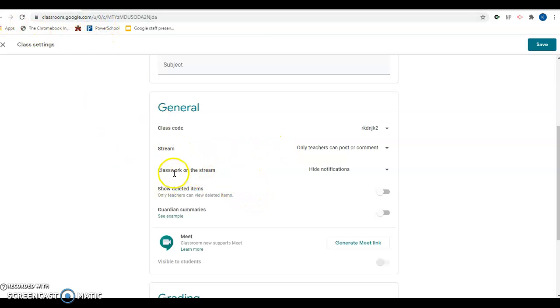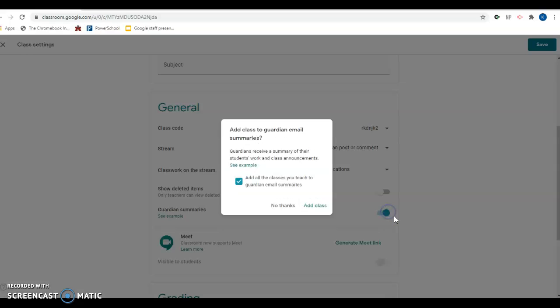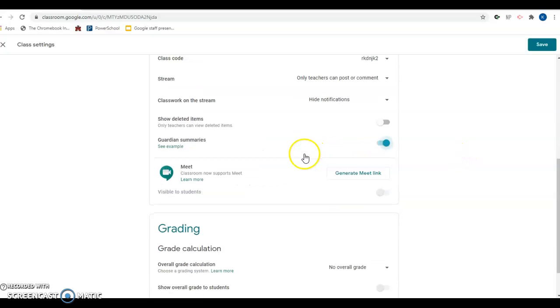And then when it says classwork on the stream, you want to say hide notifications. Then your classwork, when you post an assignment, won't go into the stream. Show deleted items, always leave that off. And then if you want parents to have summaries, you can go ahead and click that on. And this one, add class to Guardian email summaries. You say, yep, add all the classes I teach to the Guardian summaries. There you go.